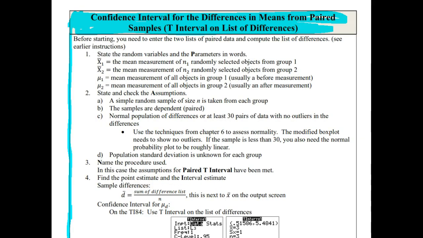And again, the last page for reference in this section before we look at an actual example. So for confidence intervals, we're still using the acronym PANIC. The parameters are still the same as what we just had. Assumptions are all the same as what we just had. But in this case now we're going to run the procedure called paired t-interval to get a confidence interval for that difference.